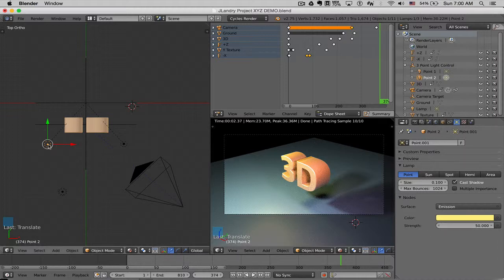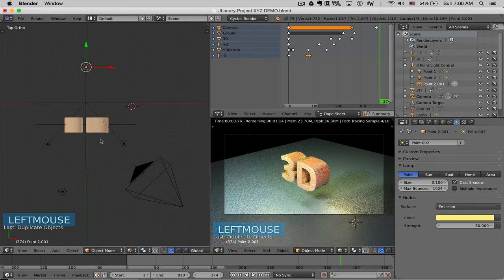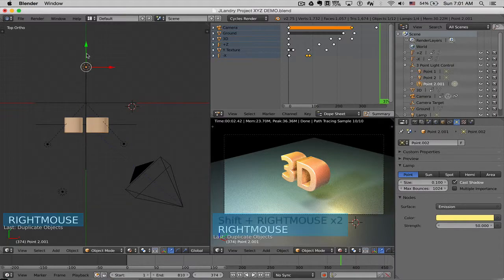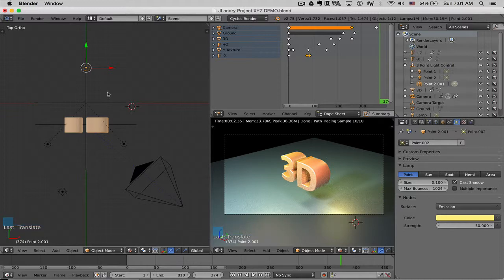I'm going to take 0.2 and light, do Shift D to duplicate it, and put this one right up here. So what I'm really doing is making a kind of triangle around the 3D object. So you can see that there. And again, it has all the same settings. It's already parented, and it's just really nice.